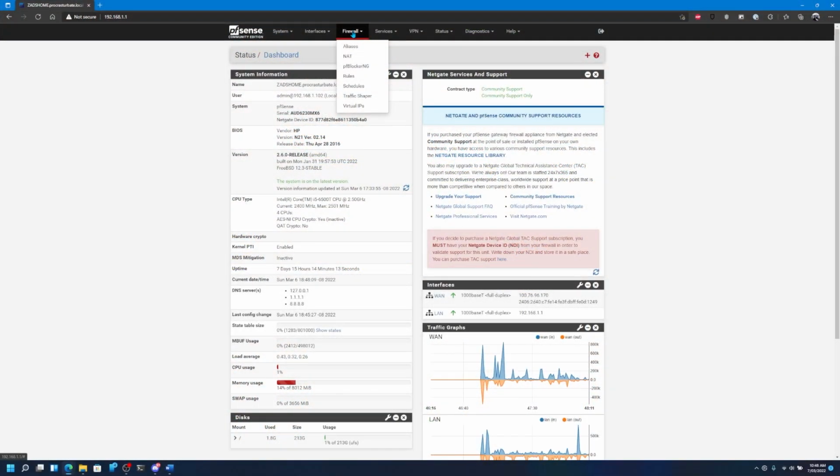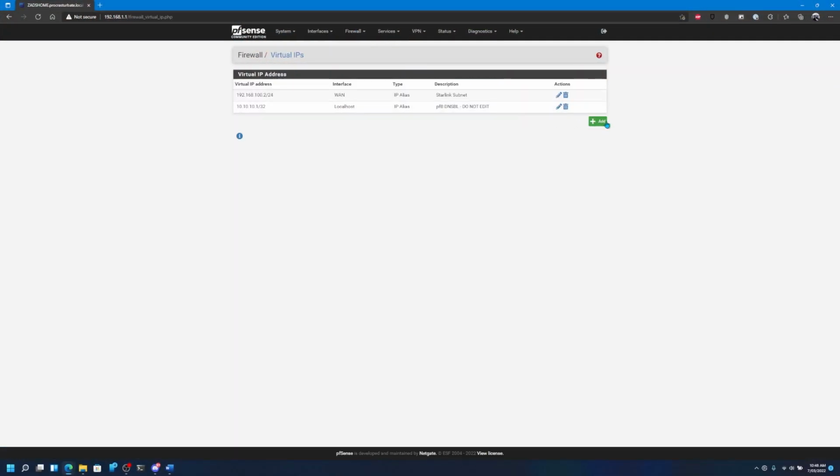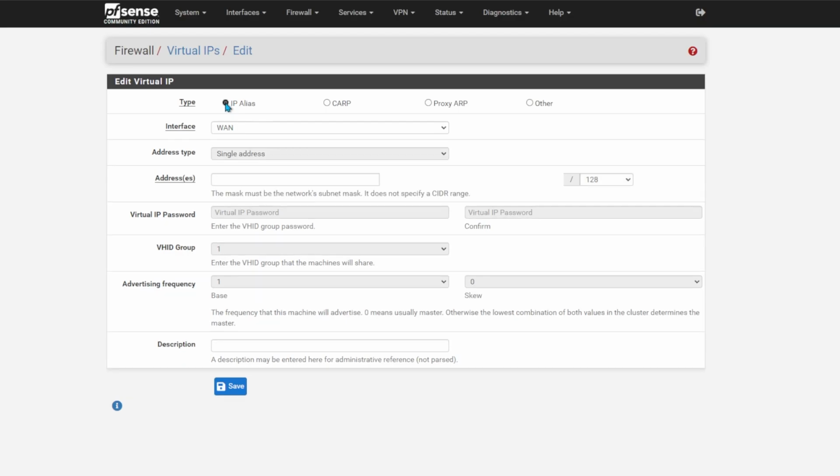Go to Firewall, Virtual IPs, and then click Add. The type we want is IP address. The interface that you want to select is WAN interface, and the address type is a single address, and the address you should use is 192.168.100.2 after the slash put 24.